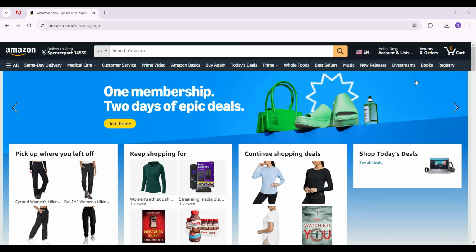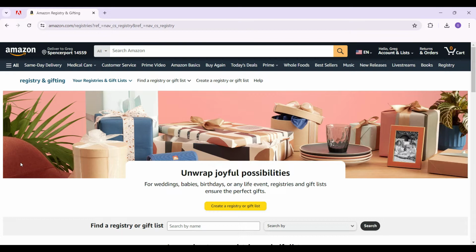Initially, what you guys need to do is simply click on this registry button right here. You'll find it at the top right section of the screen. Once you click on it, do note that you can create a new registry or a gift list from right here. But right now, let's simply focus on our gift list.